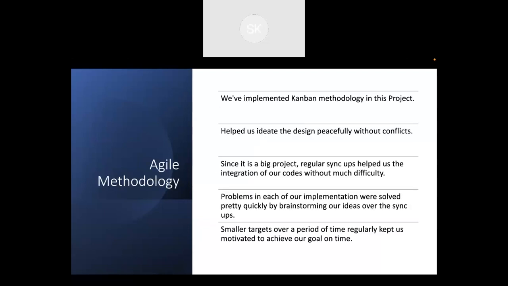Coming to the Agile methodology, we implemented the Kanban methodology in this project, which helped us ideate the design peacefully without any conflicts. Since it is a big project, regular sync-ups helped the integration of our code without much difficulty. Problems in each of our implementations were solved pretty quickly by brainstorming our ideas over the regular sync-ups, and smaller targets over a period of time regularly kept us motivated to achieve our goal on time.